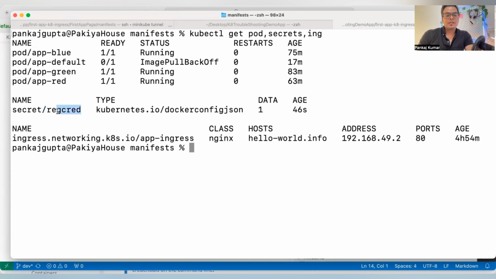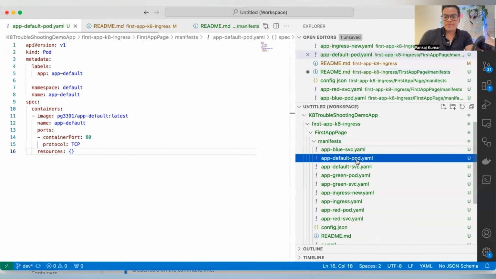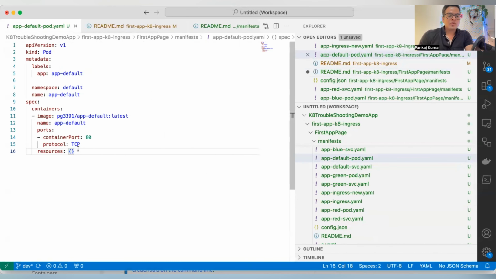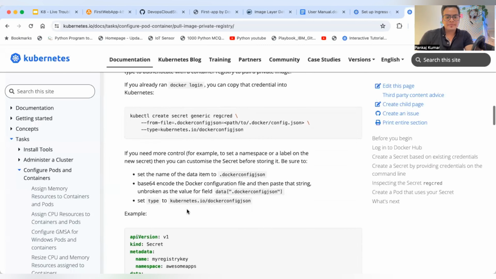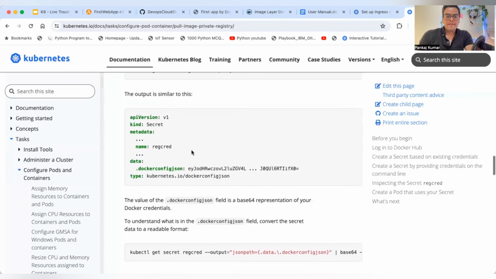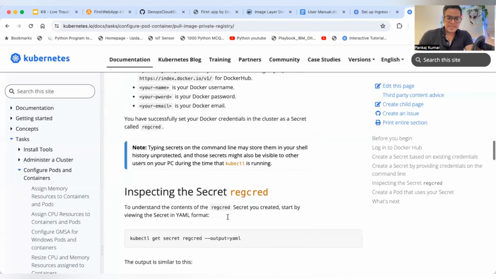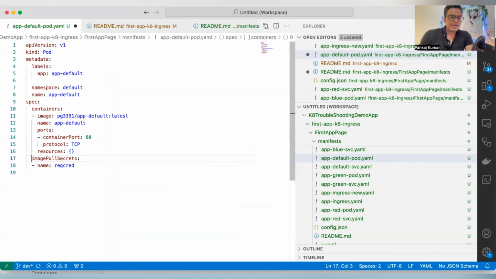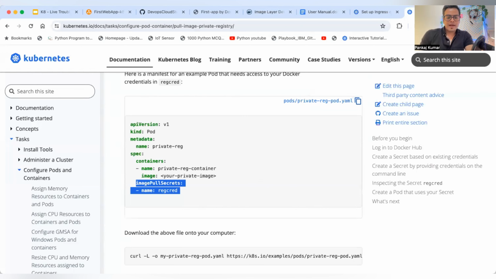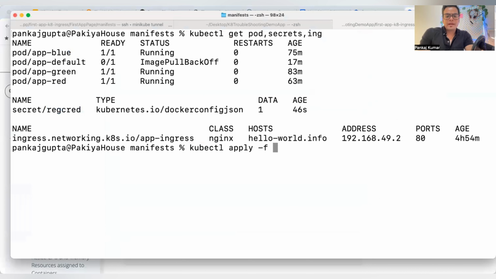Now we need to pass this secret to the manifest. So we will do one thing. Let's go to the app default pod manifest, and here we just need to add a field that we can get from the same documentation page. It says at the end, after you have created secrets by any method, you have to simply add one line, imagePullSecrets, this line only. Make sure the indentation is the same, parallel to the container. Okay, and then save. Once this is saved, I will simply apply the app default pod.